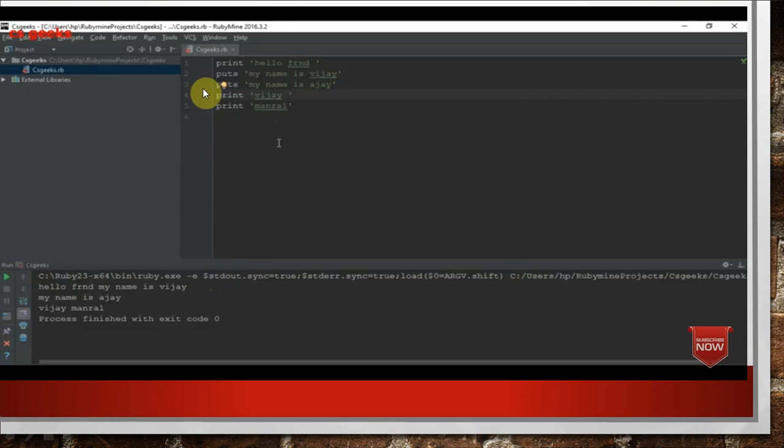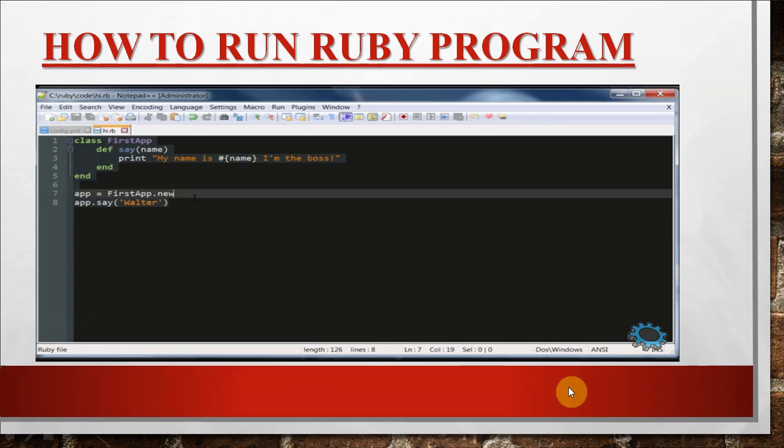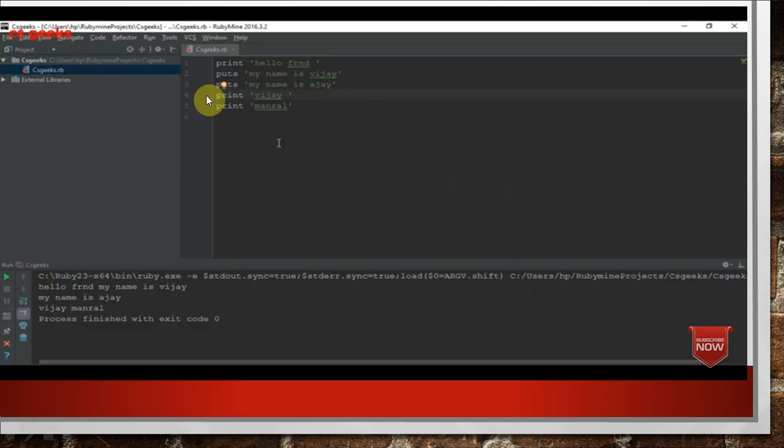Here we have written different print functions. You can see the output also here. In the previous one we don't have any output, but in this window we have the output as well as the program. We have the print function and the puts function. The puts function will move to the next line, while the print function will print on the same line.